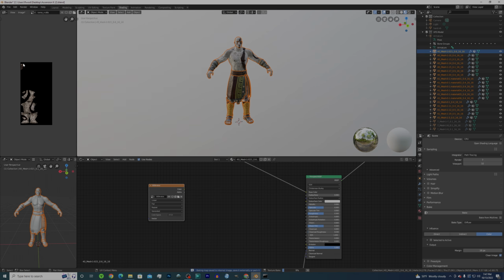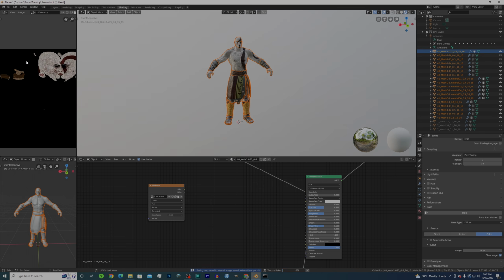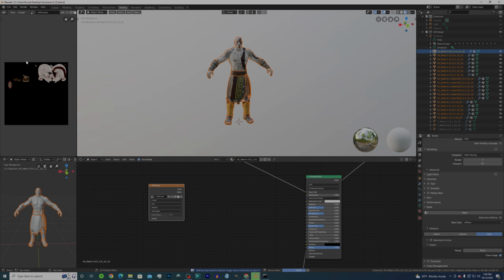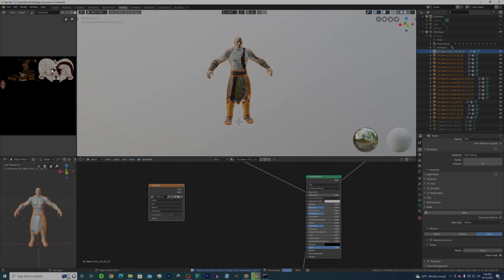No, the torso didn't work, and like the toes did not work. Those things did not work.